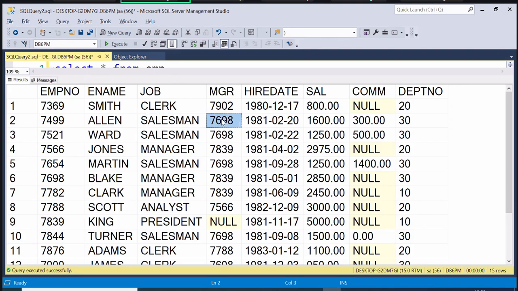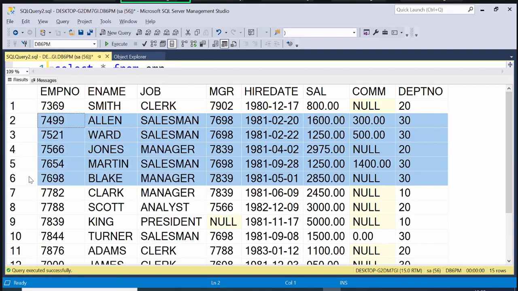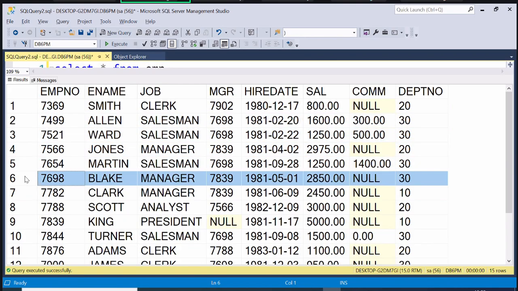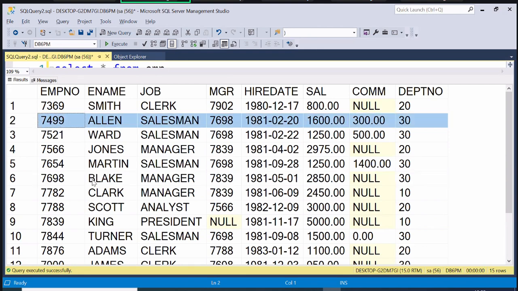I want to get the manager name. Then you do one thing: join this row with this row. To get the manager name, join this row with this row. Join this row, then this row to this row. Now, join this Allen with what? Blake. Understood? So you have to join the records of the same table. This is called self-join. If this is the scenario, self-join is required.